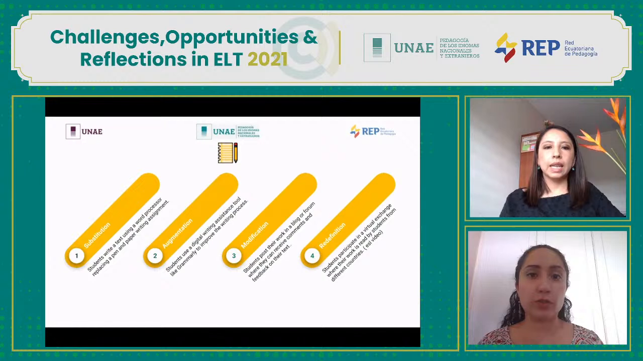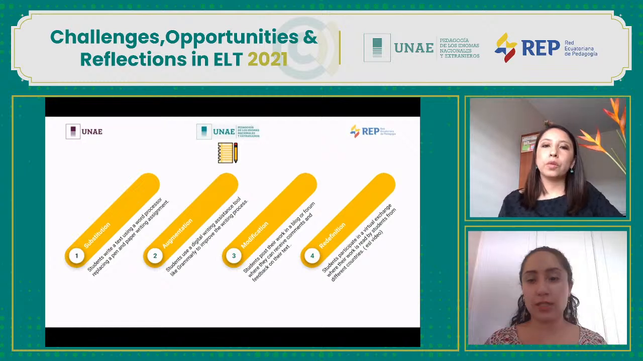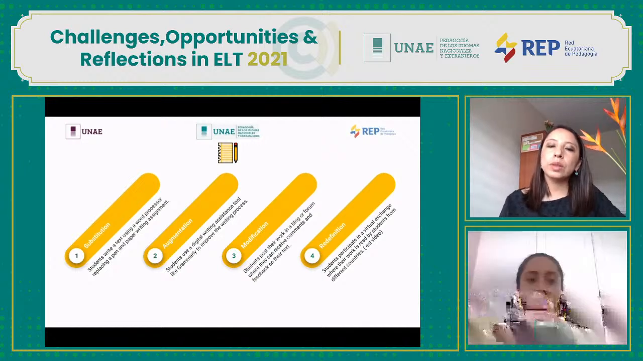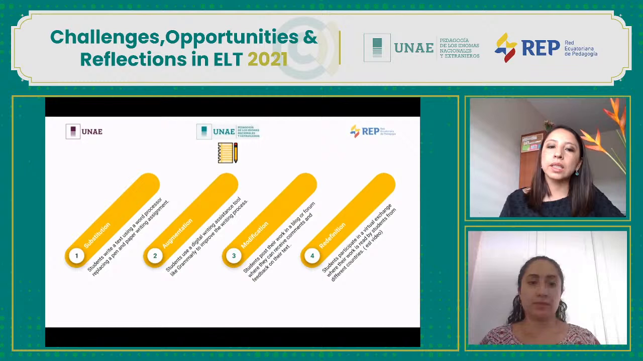And then we have an example for working with the writing skill. At the substitution level, students write a text using a word processor, replacing pen and paper writing instead of a writing assignment. Then at augmentation, we have students use a digital writing assistance tool like Grammarly to improve the writing process. I think everybody knows this tool.